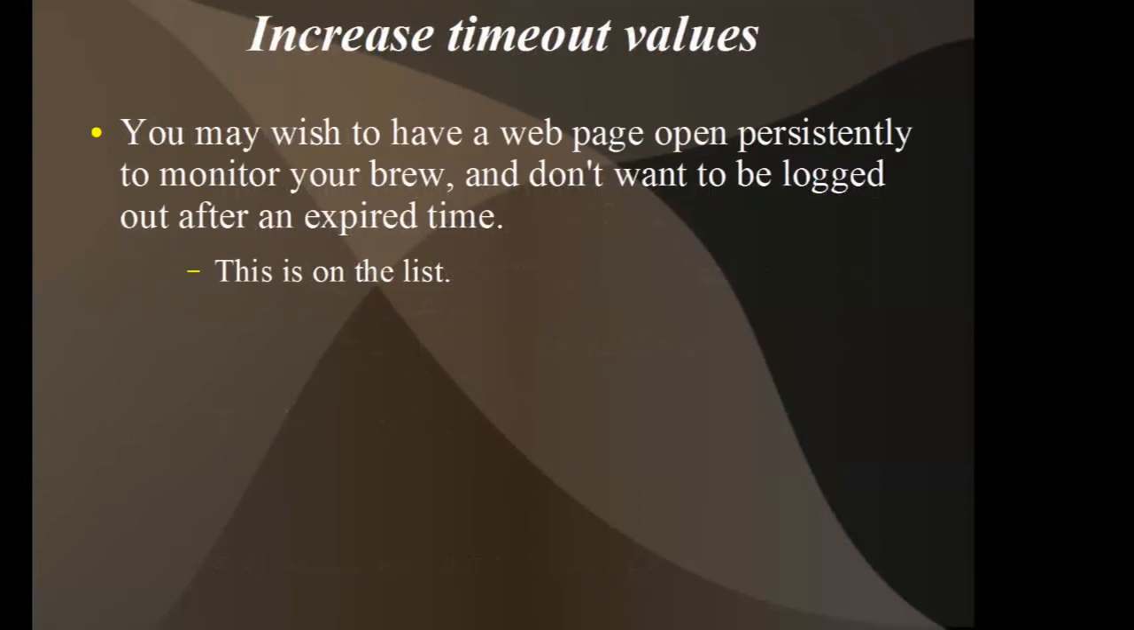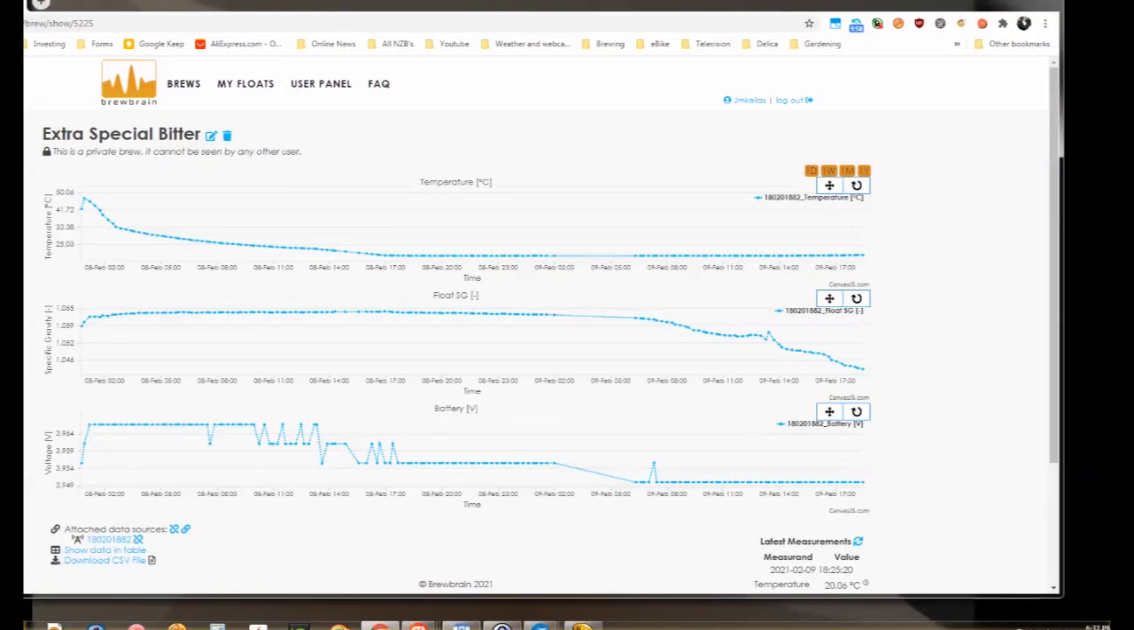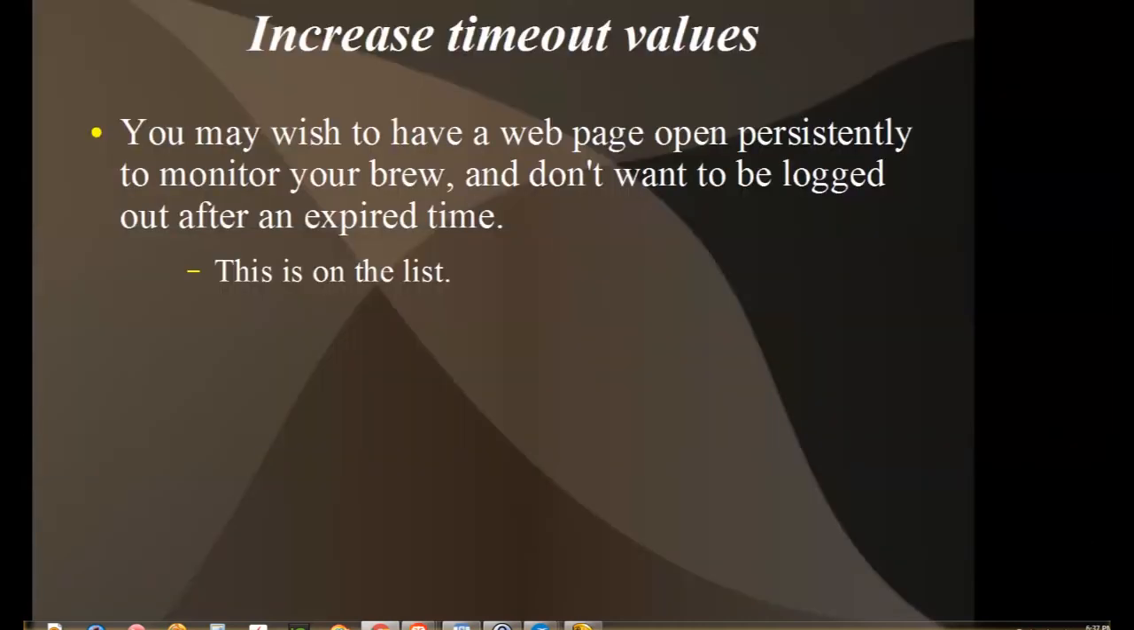Next, increasing the timeout values. Again, you'll see up here where I've had to put in a refresh Chrome plugin to refresh this page manually every 15 minutes. And that is something that they said they will consider changing so that you don't have to do that with a plugin. For now, I'm finding that that plugin works fine.